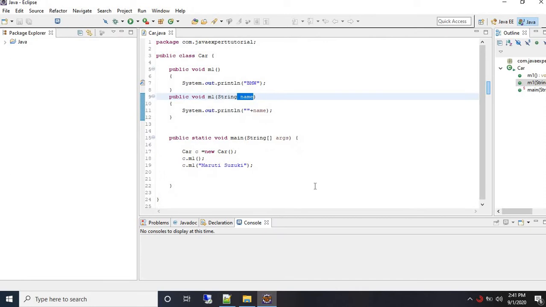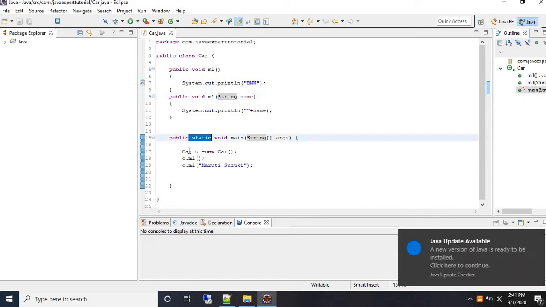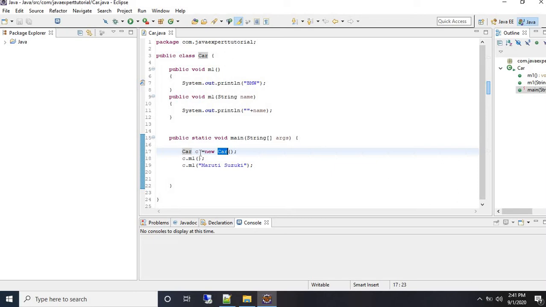So for it, I create a class Car. Inside the class I define two methods with same name m1 and m1, but the arguments are different. There is no argument and here it is one argument, okay? And after that, this is the main method. So I create the object of class. This is the way to create an object in Java. Car c = new Car(), okay?